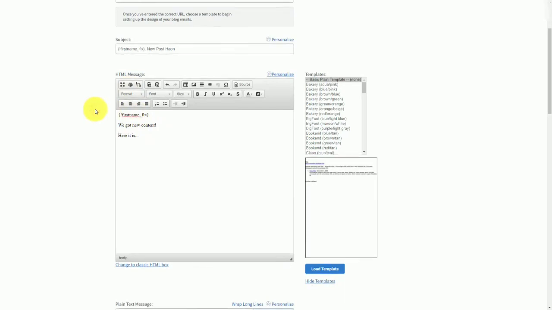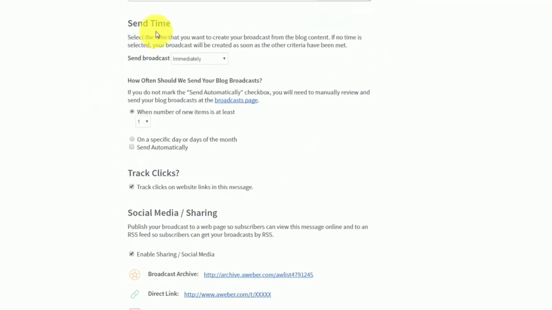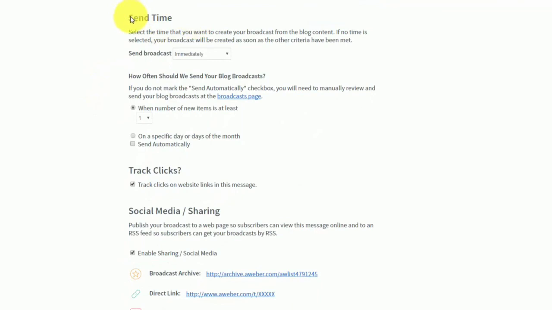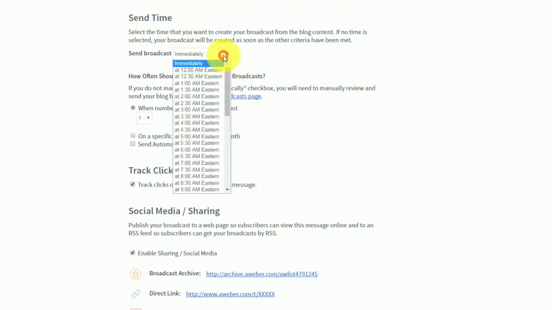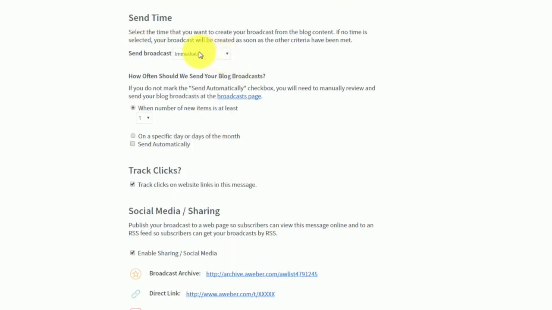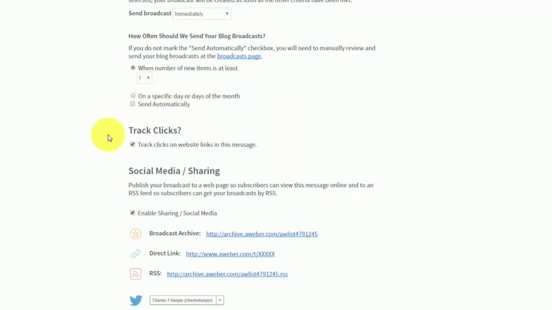Now, if you scroll all the way down to the bottom, you'll notice that we can actually control the send time of the content and the email. So we can send the broadcast either immediately or at a specific time. We can also determine how often we send the broadcast, which will not be dependent on how often we publish. So for example, we can send a broadcast on a certain period of the day, a certain time of the month. We can send it automatically, and of course we can continue to track clicks.